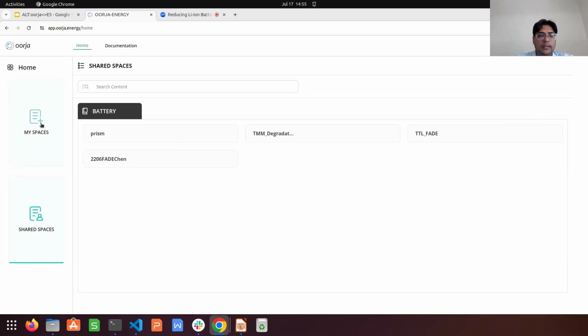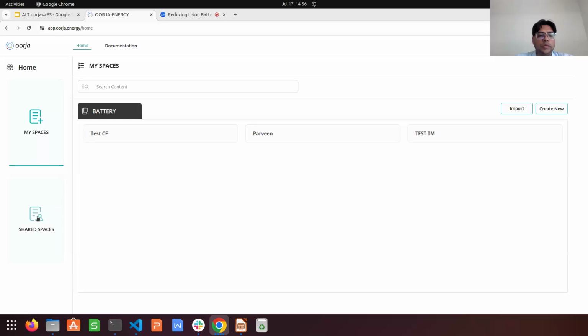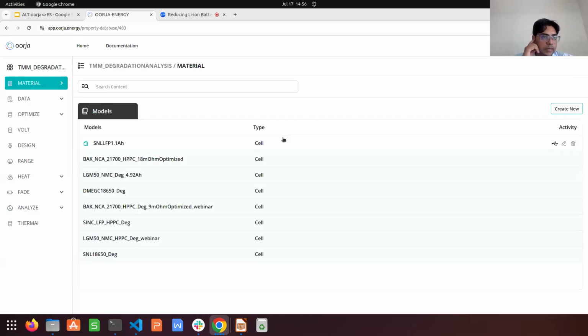Just to highlight, in Urja you can also share your models with others. Once you have performed your analysis and you want to share these models with someone else in your group, or across different companies who have access to the license of Urja, you can share it with them as well. But right now, I'll use one of these models just to take you through the steps.